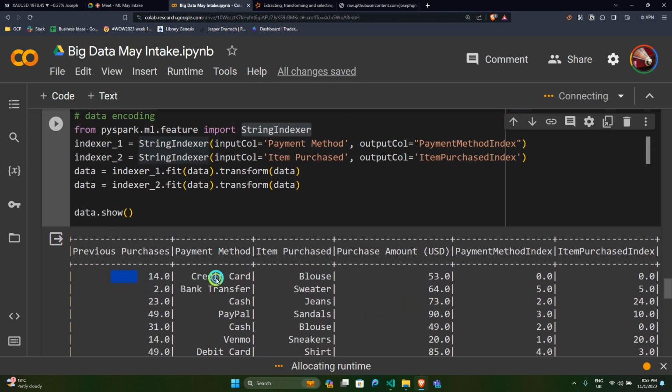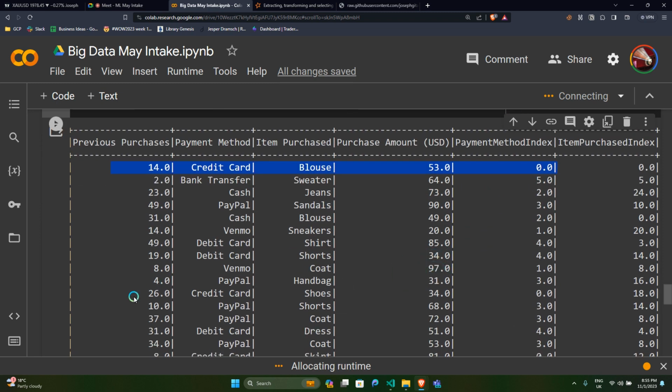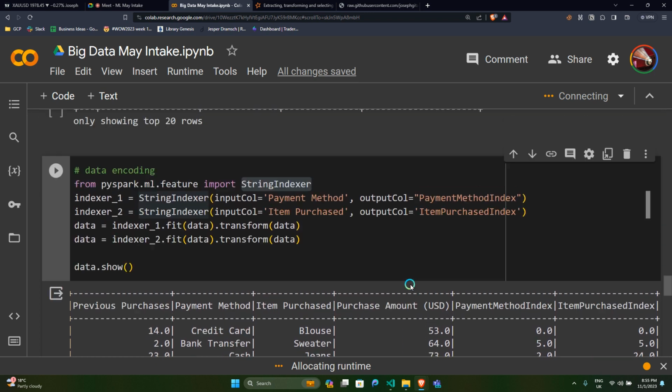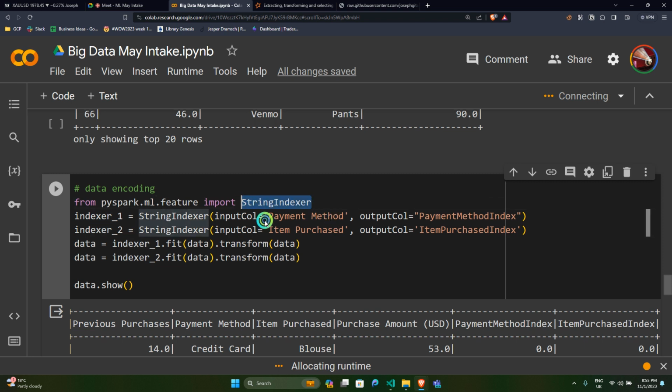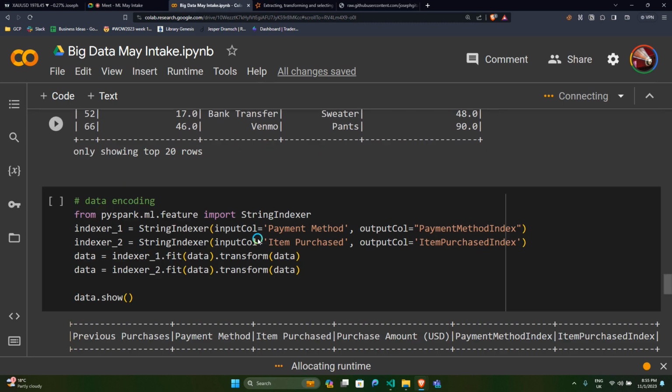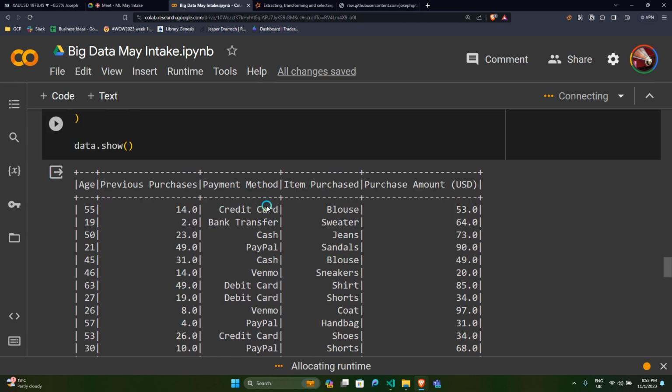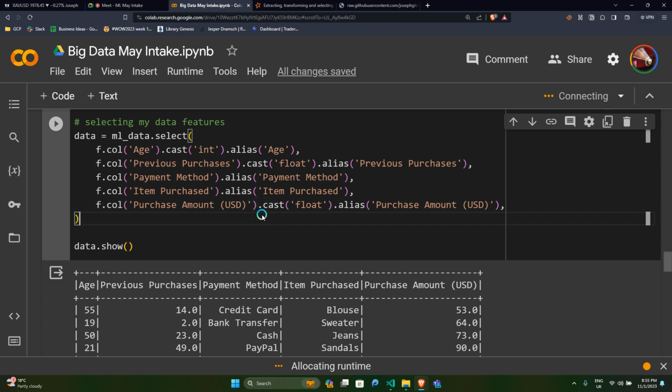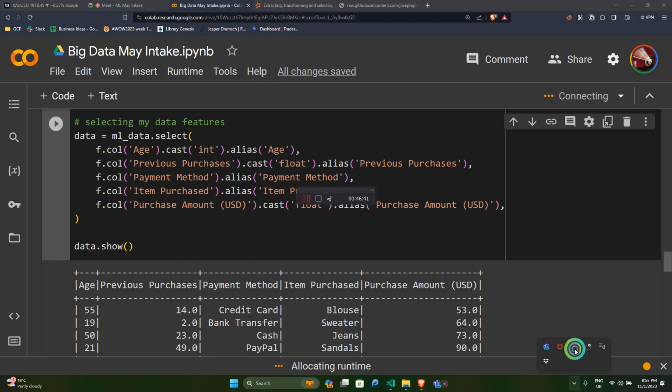So, for example, in row 1 you can see we have credit card, and in this row we have credit card. Anytime we come across the credit card value, it's replaced with a 0. That's how the string indexer works. The only disadvantage here is you have to specify each column individually, unlike when we use the ordinal encoder. Then the next thing we were to do is create our features vector, but let us do that in our next class. So let me stop there for today. If you have questions, you can ask.